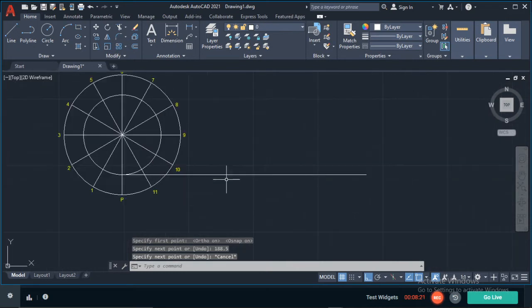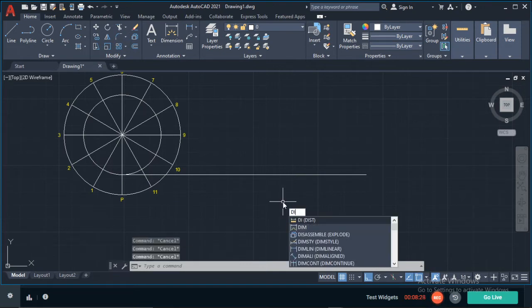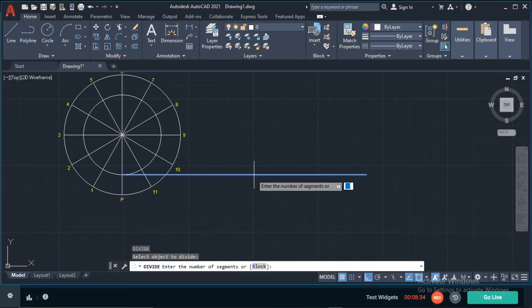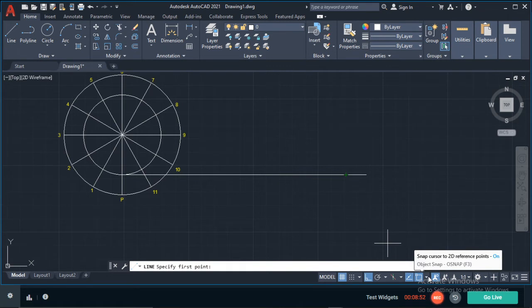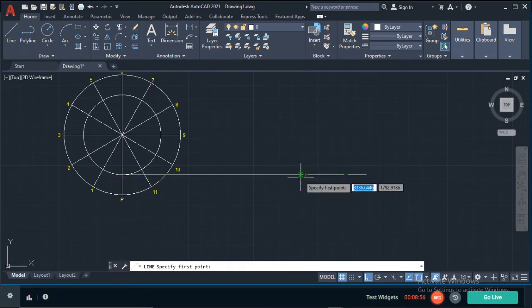The next thing I'm going to do now is to divide this line into 12. To divide the line into 12, I'll just type divide, click on the line that I want to divide. It says enter number of segments. I'll type 12 and press enter. This is divided into 12, but I'm not seeing the division points. To see the division points, there are a number of things that I could do. I could click on this line right here and move my cursor over these different points, and if I have node turned on in object snap, I'll see the different points. Or I could do this to make life easier.